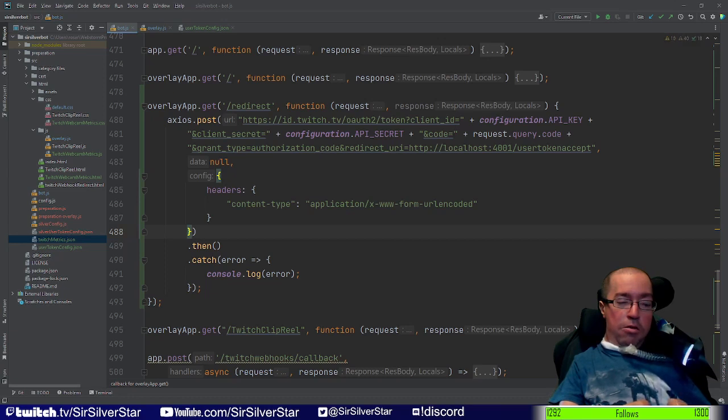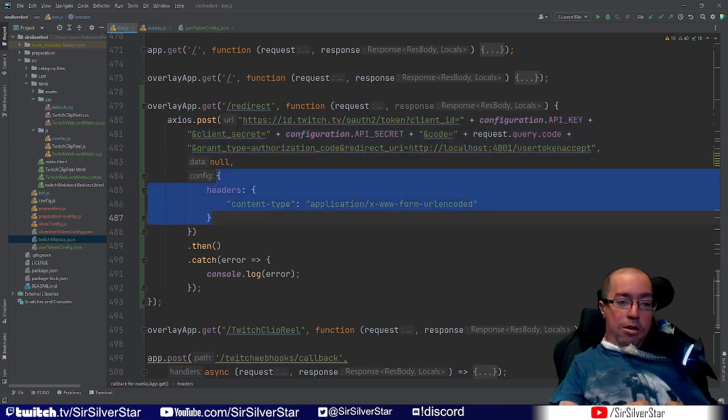And it's important also that you have the second argument here be null. Since this is a post request, they don't want any body to be sent in. They want the body to be sent in the form of query parameters. So all of this preceded by the question mark. So you need the null here. And then the third argument is the headers, and it is required as part of the Twitch API that the content type here be application/x-www-form-urlencoded.